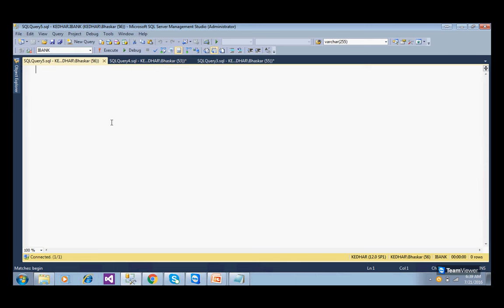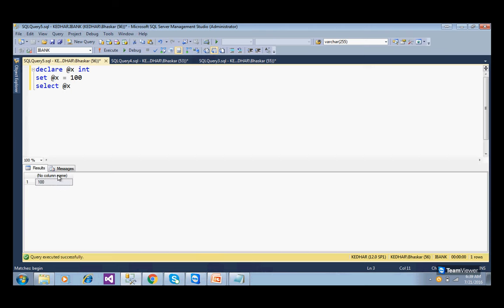Let me show you something and then let us come back. When you come here, let me declare some value. Declare @x as integer and set @x equals to 100. And let me put select @x. Now, when you have it like this, you get 100, but no column name. To give the column name, you have to say as my salary, something like this. So this is how you get it.